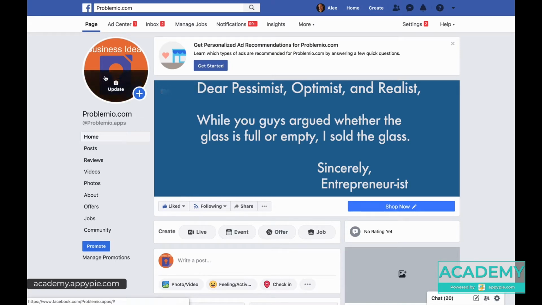Now let's talk about the logo image on the top left here.